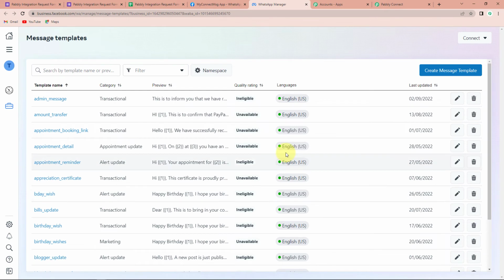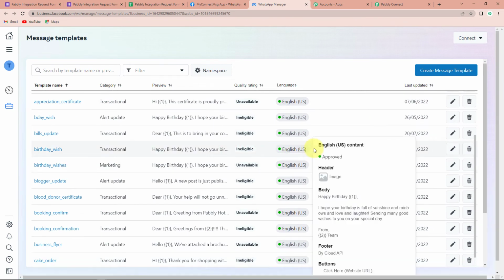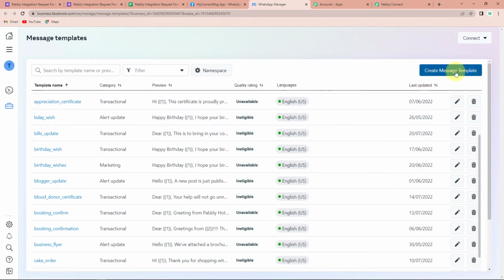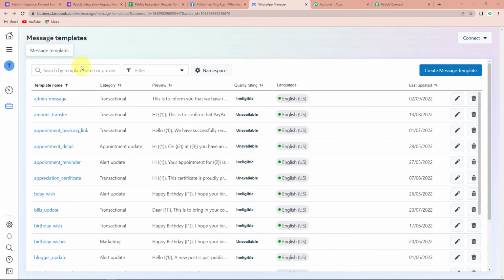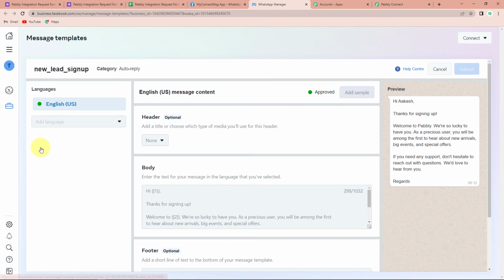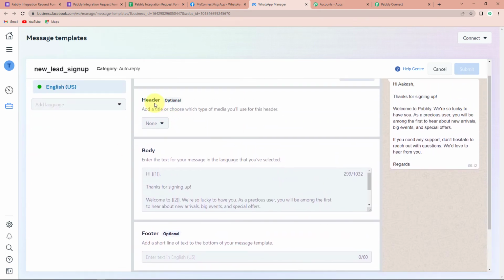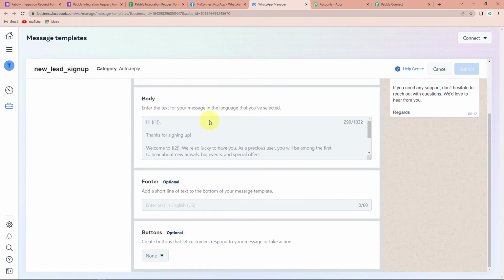And here you can see that I've already created these many message templates. And if you wish to create your own message template, you have to click on Create Message Template. Here I'm going to look for a welcome message that I already created, and it is new lead sign up. So here you can see that if you wish to add a header, you can always do that, but I haven't selected anything here. And then we have the body.